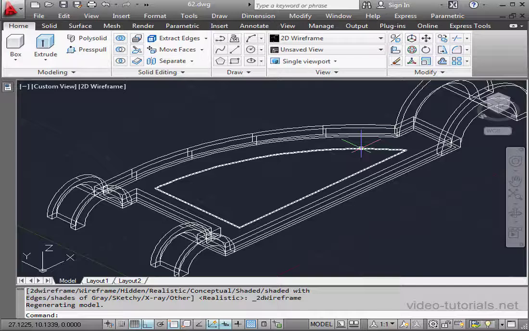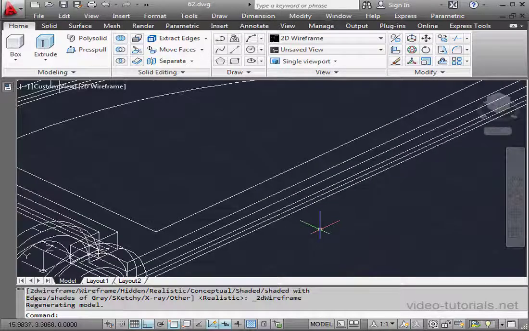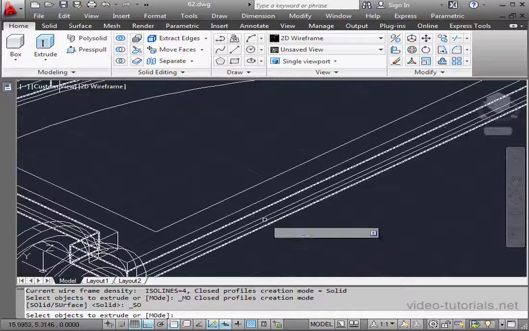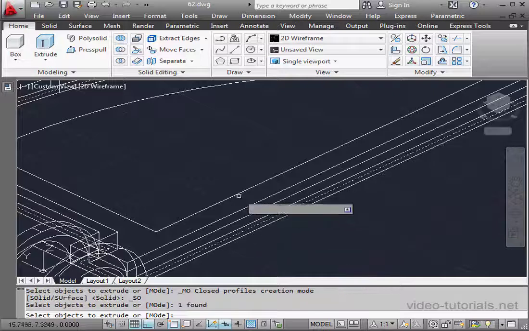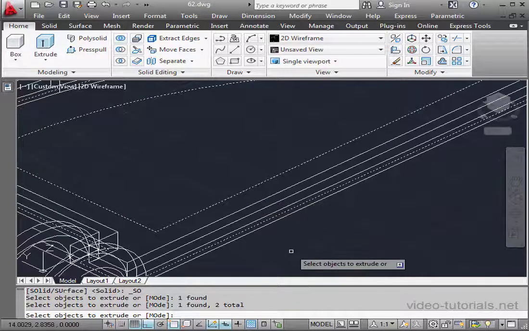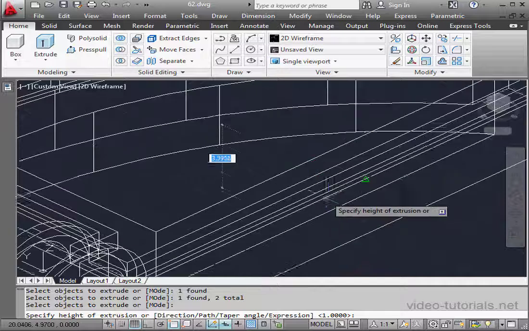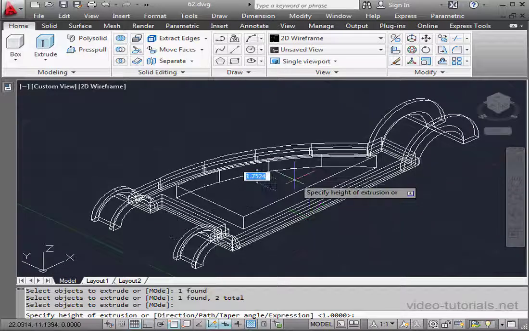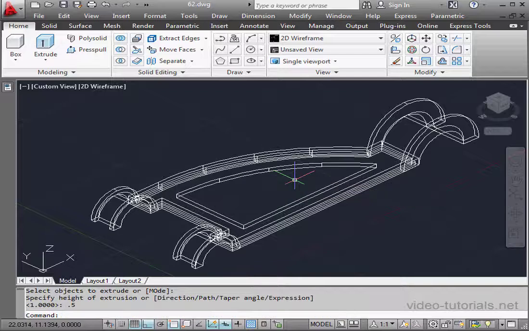Let's go back to 2D wireframe, activate the Extrude command again. I'll select these two profiles. Right-click and enter to accept that selection. Extrusion height, let's say 0.5 units. Let me zoom in a bit.